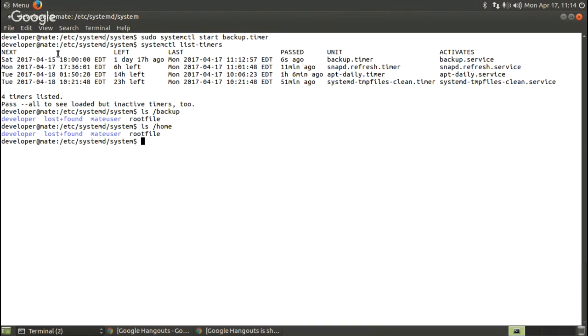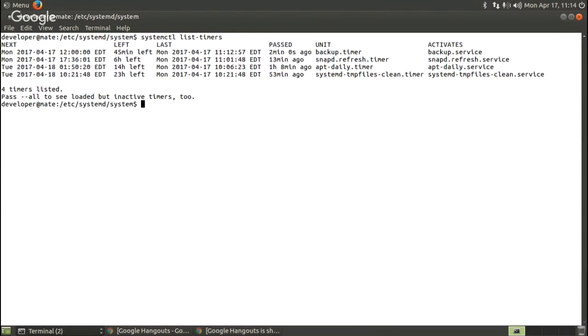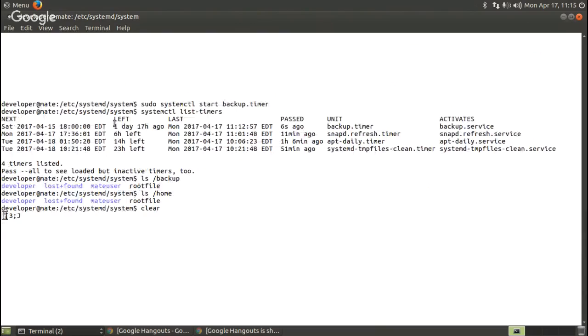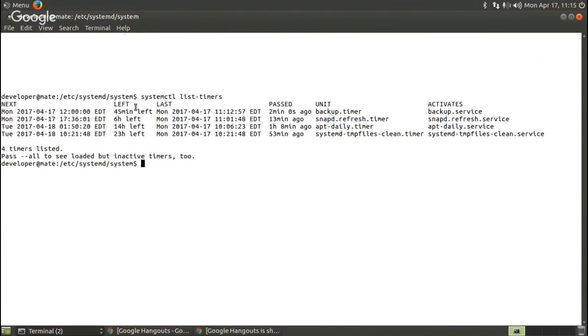So again, the next time it's going to run, it says 1 day left, which it should correct itself. Let me clear this and rerun systemctl space list dash timers. And you can see here now it's corrected itself. Because the problem was I had to flush out old data. It has a database. I had to flush this out. You can see we were saying 1 day left, and we were telling it to run every hour. That's not right. But you can see here now it has updated.